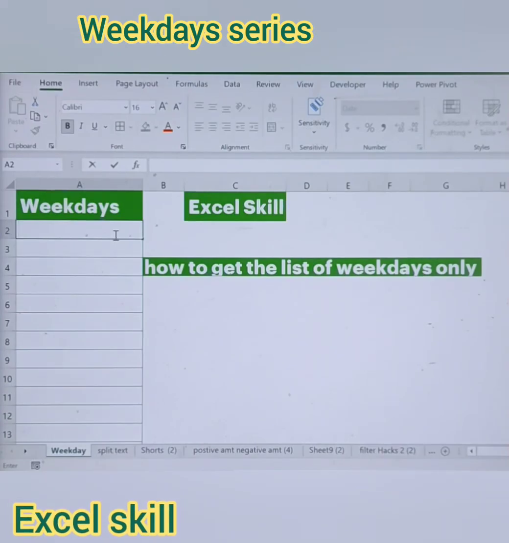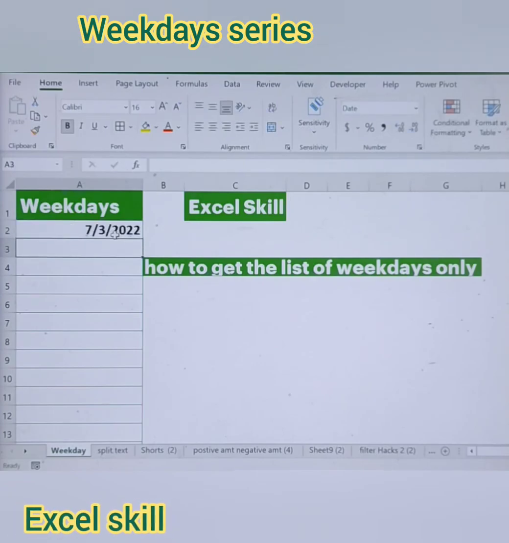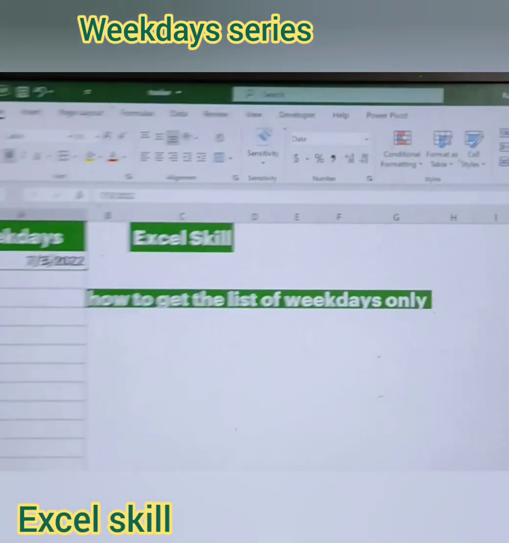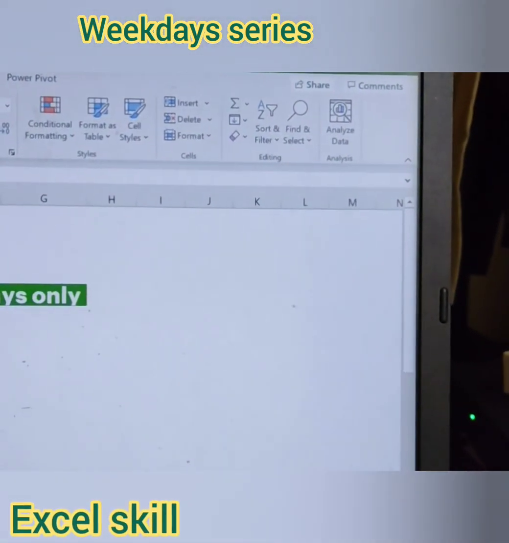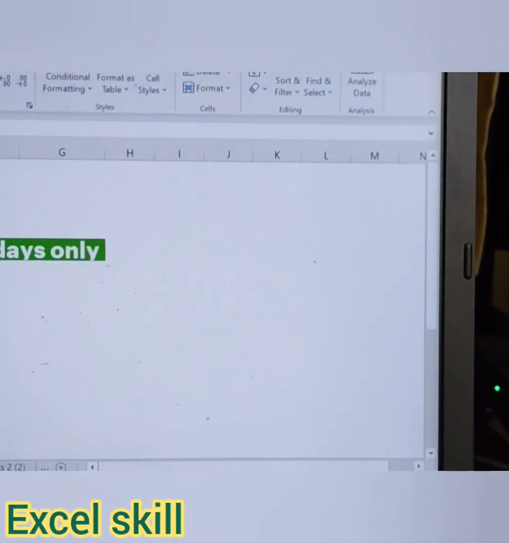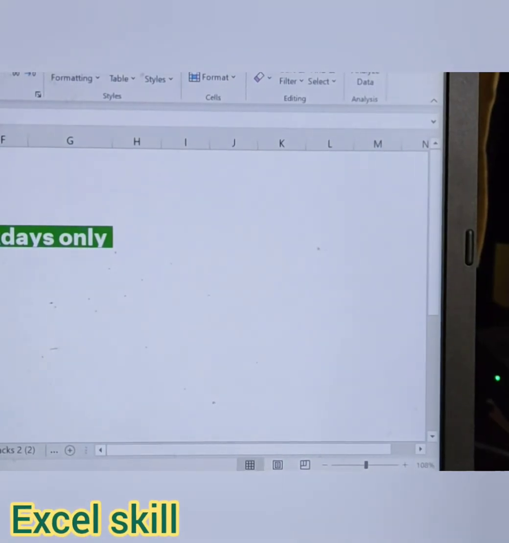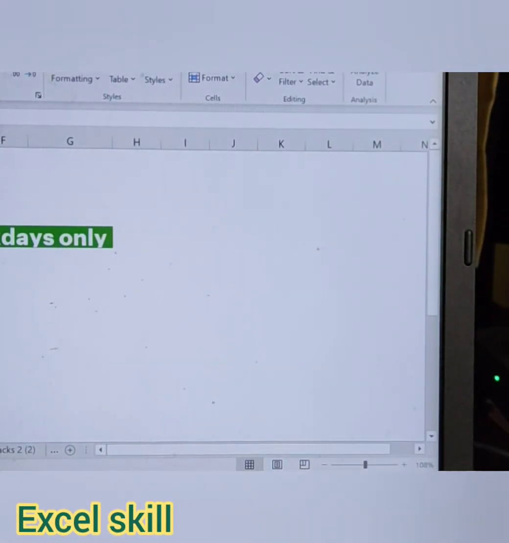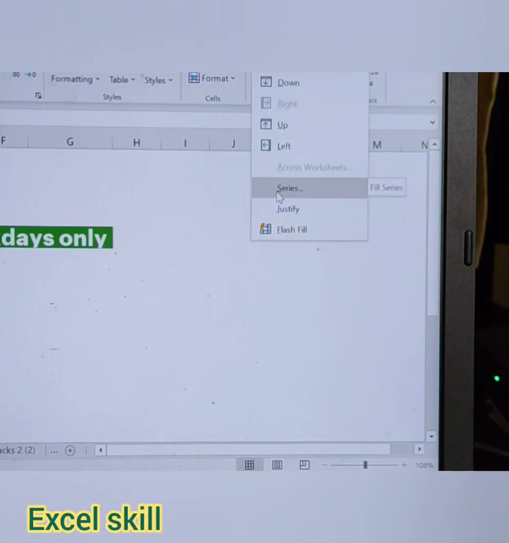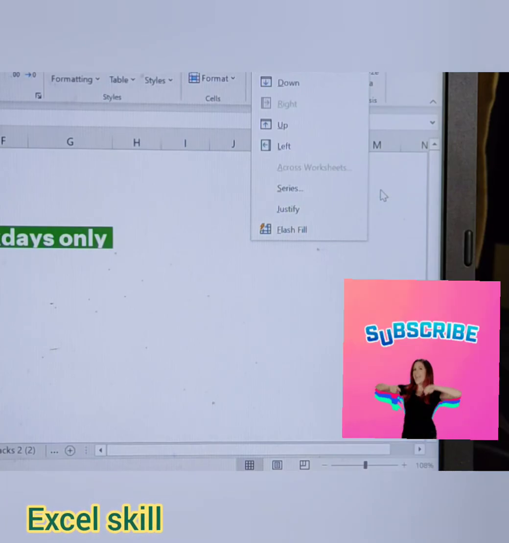Firstly, insert the date today and go to the Home tab, and in that Home tab go to the series. Click on the series and you will get the dialog box Fill Series. Click on that.